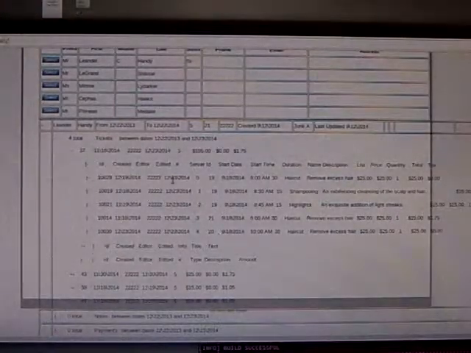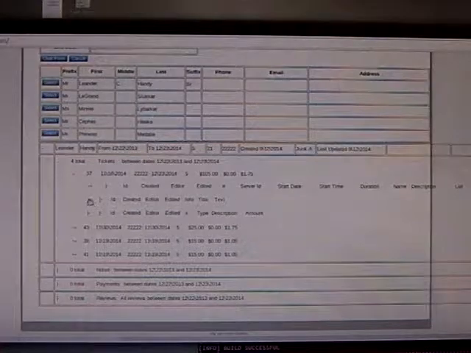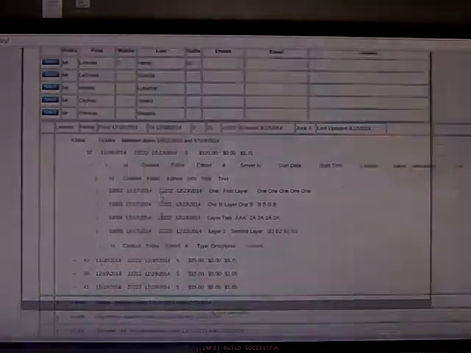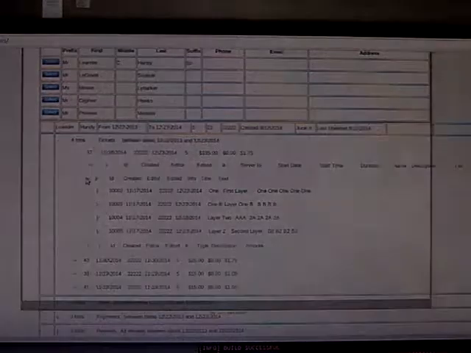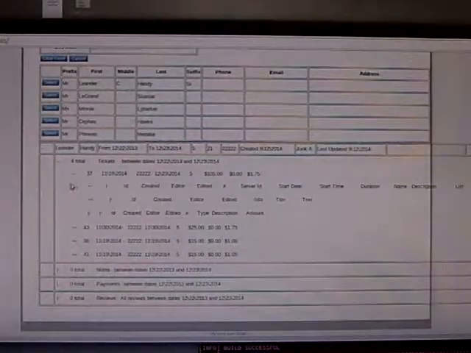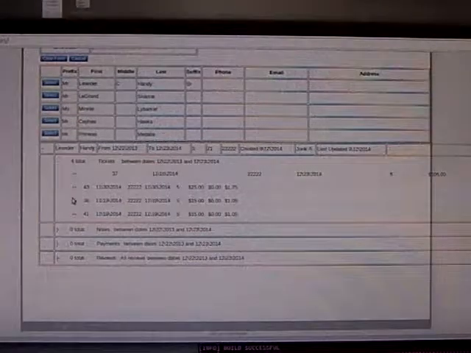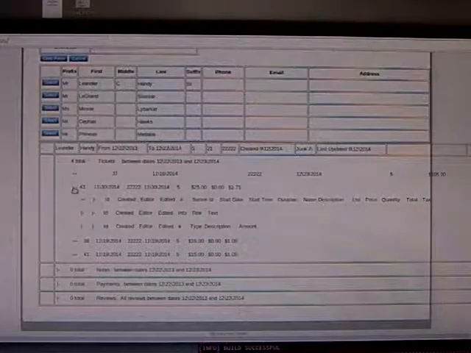These are all the line items that I put in that ticket. Close that. Now I can look at any notes about that ticket. I went into this ticket and had put notes into it. Close that back out. And I can look at another ticket. You'll see the same thing, a bunch of line items.